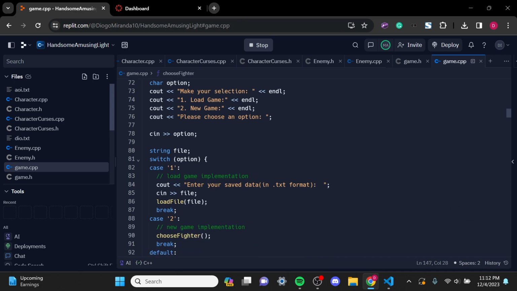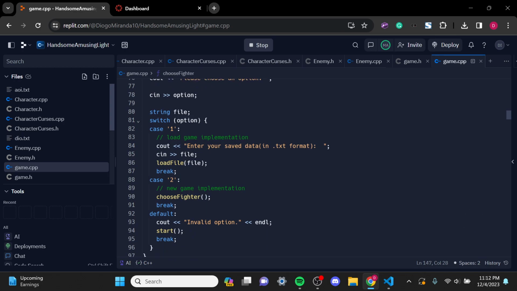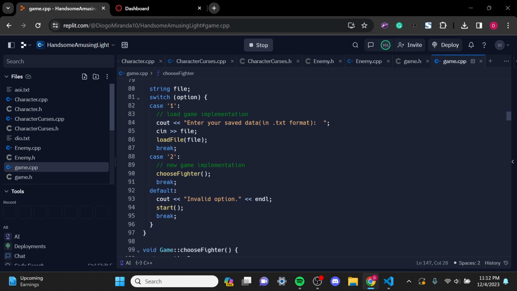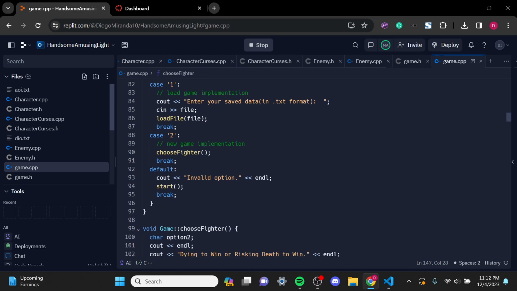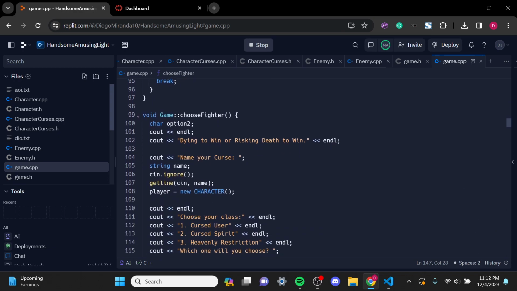And then, of course, you would have a string. You would have a switch and case operation or function, where you would enter a save in a TXT format, and of course load that file back in. Two, you would have to choose a fighter, and anything else is an invalid option.